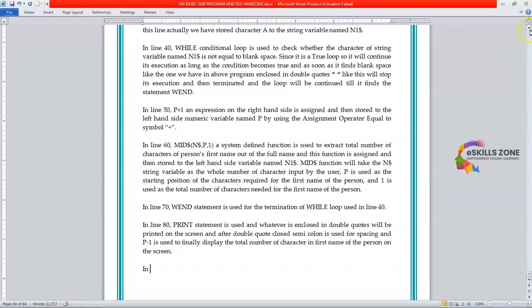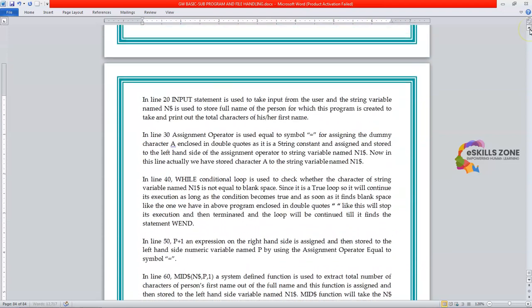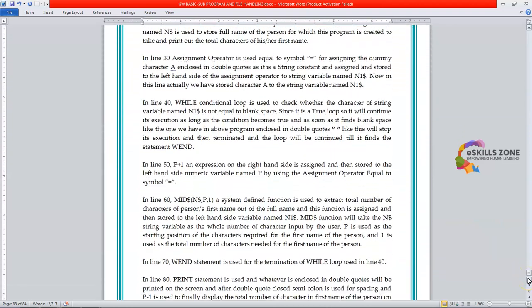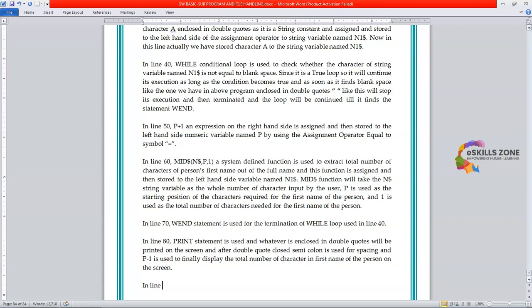So this is basically the second last line. Line 90 is used for the end statement. In line 90, the end statement is used to close the program execution. That's all, viewers. This is the whole explanation, the interpretation of the execution of the program I've just explained to you guys.